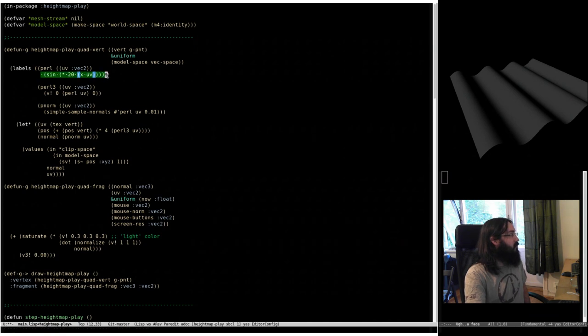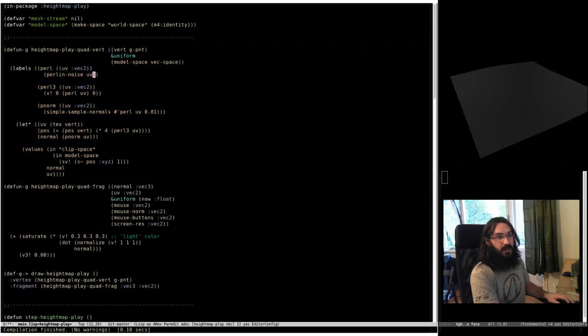And so what we're going to do is replace this function with any function that we like that returns a float, and that's going to be used to displace the original grid. For us, that means we are going to stick Perlin noise in here. And you can barely see it made a difference.